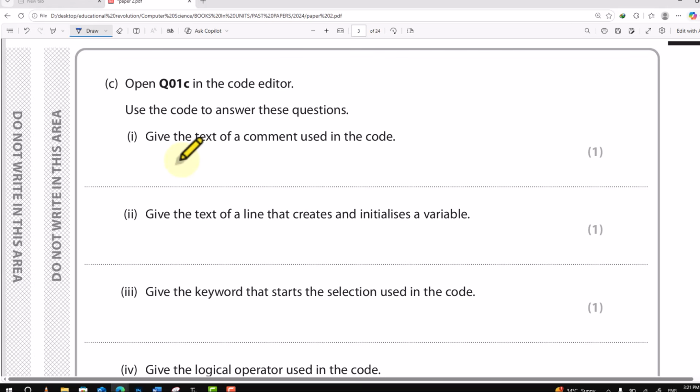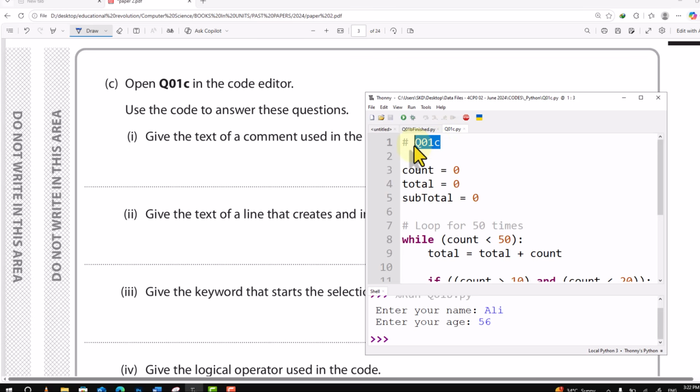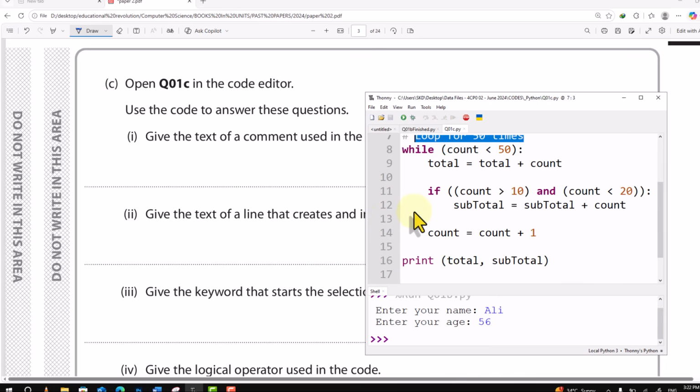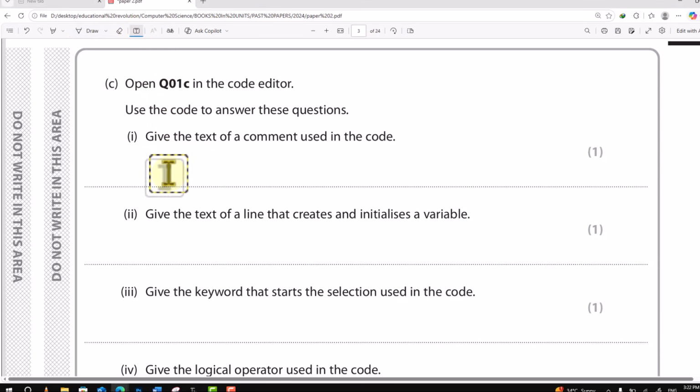The first part is give the text of a comment used in the code. Inside the code you can see many comments. If I make it small, yes, this is a comment, you can write that, or this is a comment, loop for 50 times. We do not have more comments, so you can write any one of them. You will have your pen, so you will have to write by pen. For example, loop for 50 times, or you can write the other one as well, you will be scored.